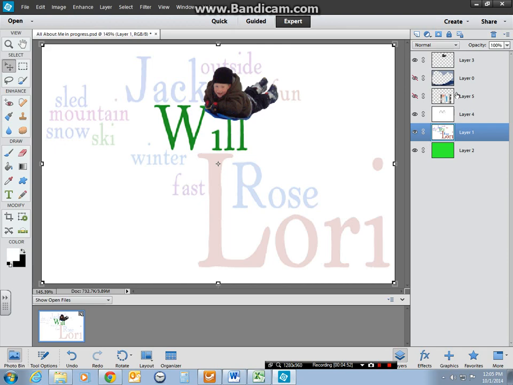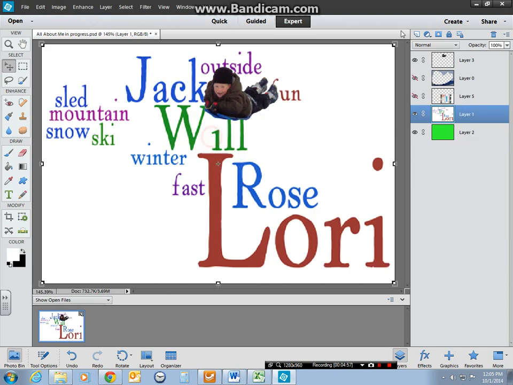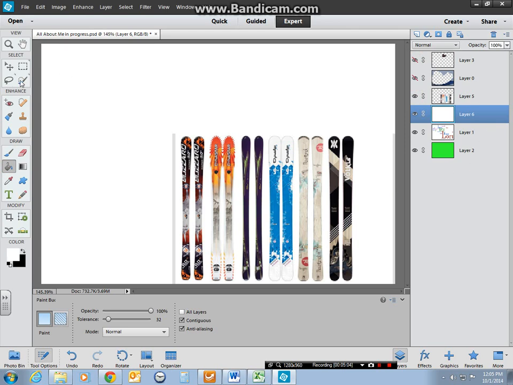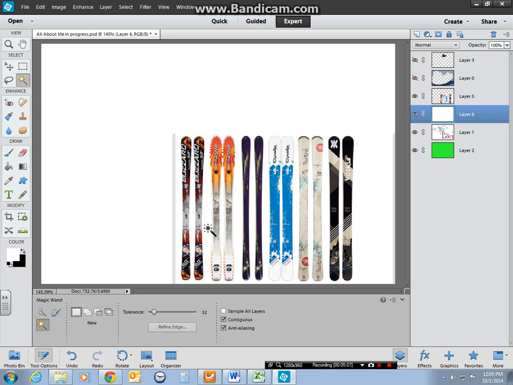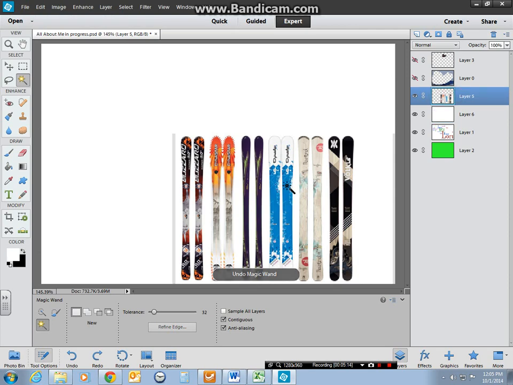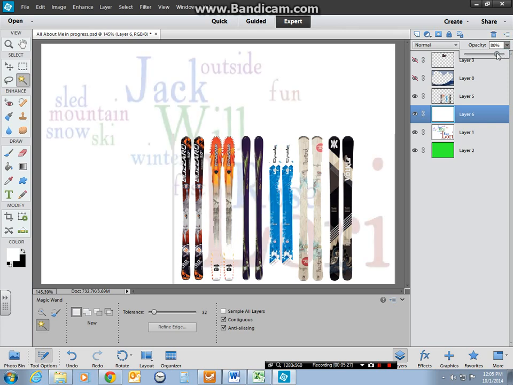So I think it would be easier to delete my white layer. Yes. Add a new layer and dump white on it. I don't need Will in the picture, but I do need my skis. Now I'm going to edit this one and get rid of the white background. Nope, wrong layer, sorry. I'm going to click on that layer and I want to click the white. And I'm going to edit, cut, so it's visible. Then this layer needs to be about 80% so I can kind of see the words behind it.